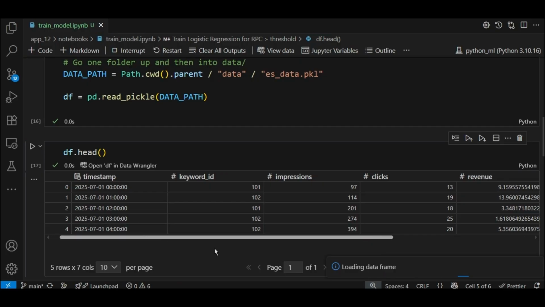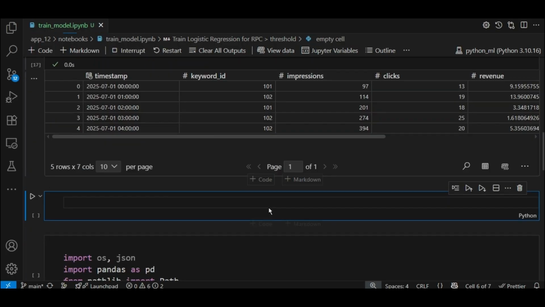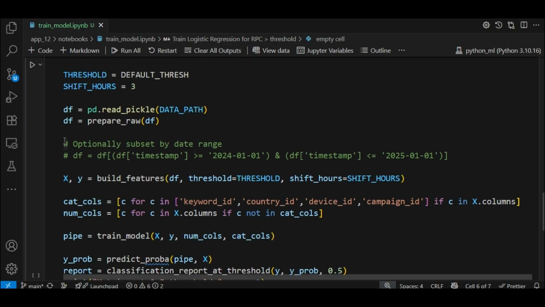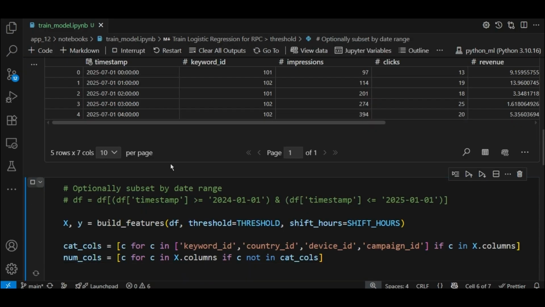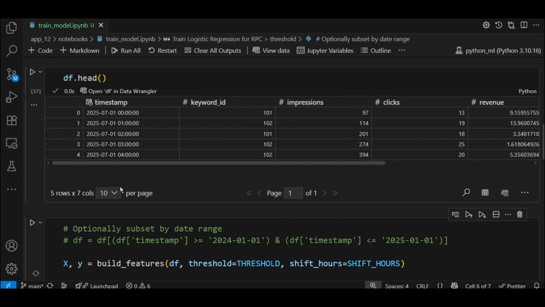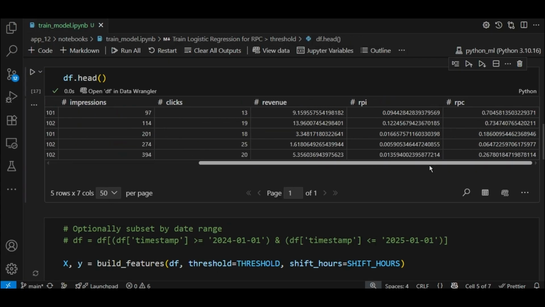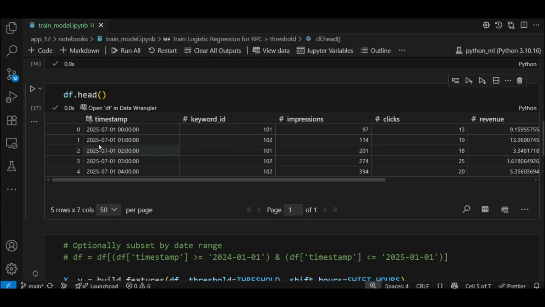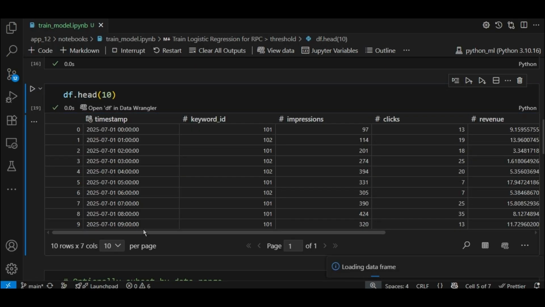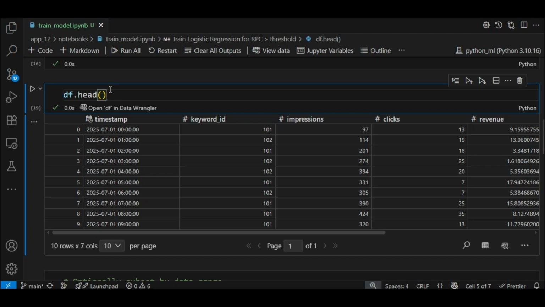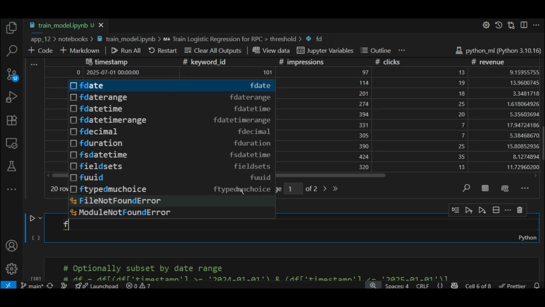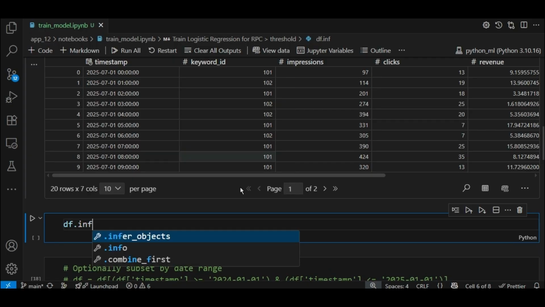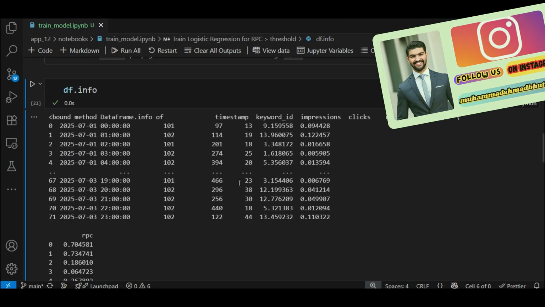Okay, I see. Let's now copy this code and paste it here. Let's see. I want to see more rows. Let's check more rows, but it's not showing. We need to write 10 rows there. Okay, it is showing 10 rows. Okay, let's see 20 rows. It's not showing. Let's see df.info.